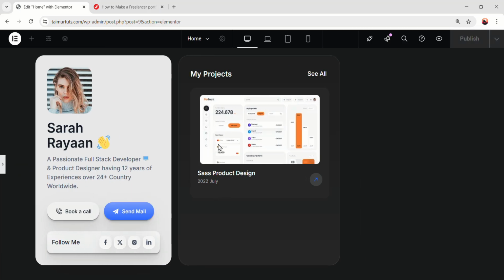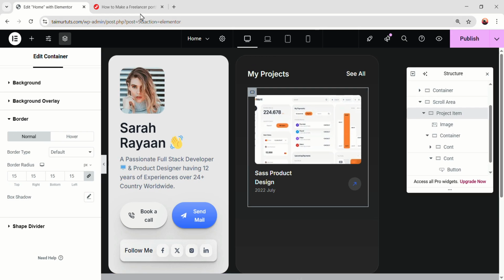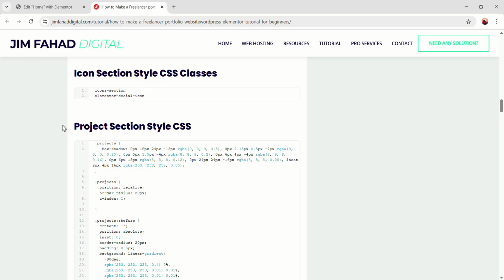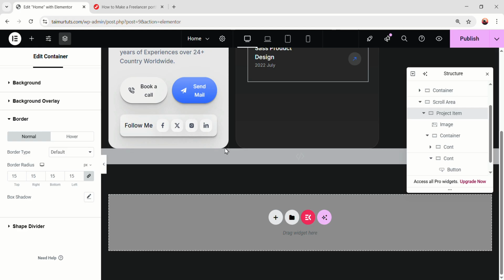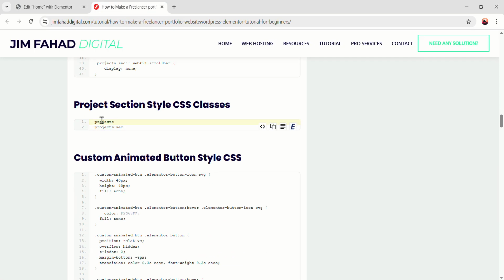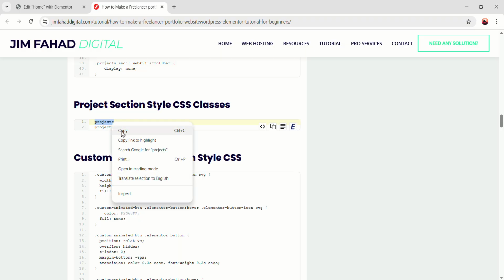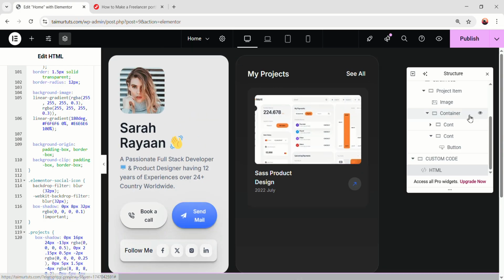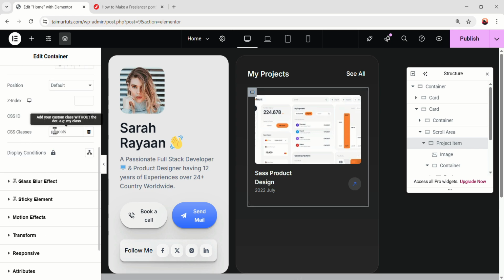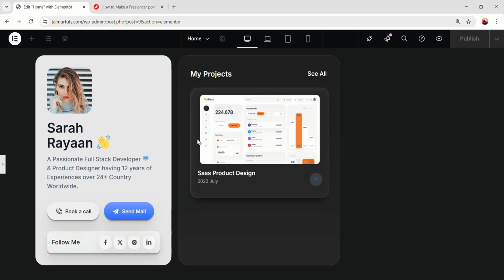It'll be like this, but I actually want to make it even nicer. So we can use some custom CSS really easily. Just go back to the JFD website, scroll down, and here you'll find this project section style CSS. Just copy the code, go back, add the code in the code base before the style tag ends, and finally grab the class name for all the projects, copy this project, add it to this project item in here.